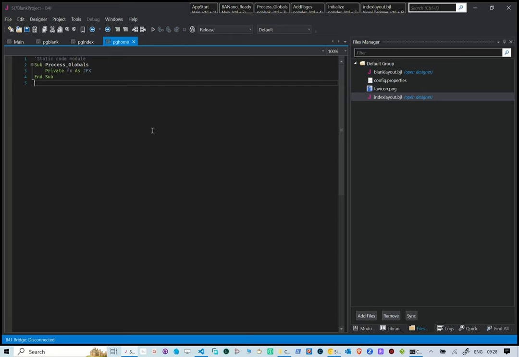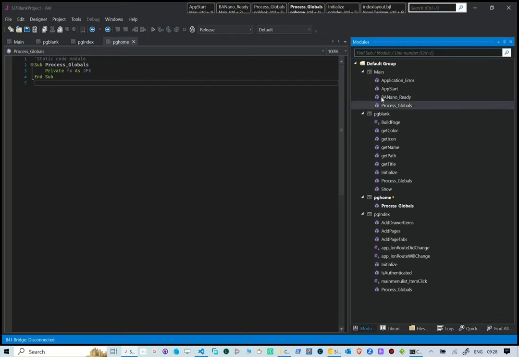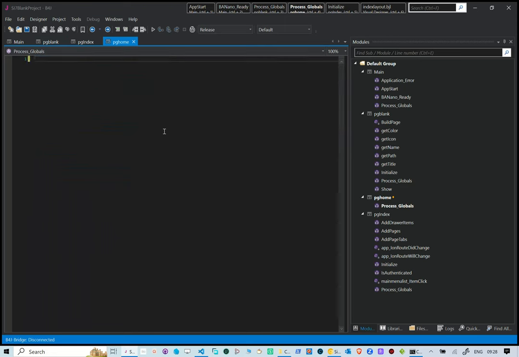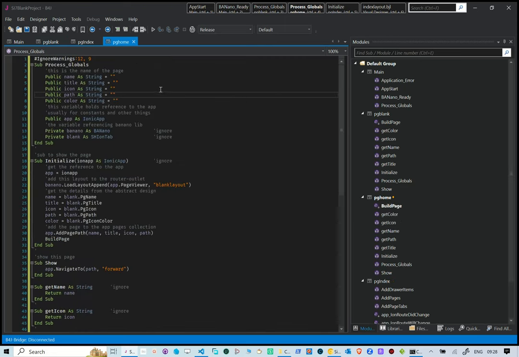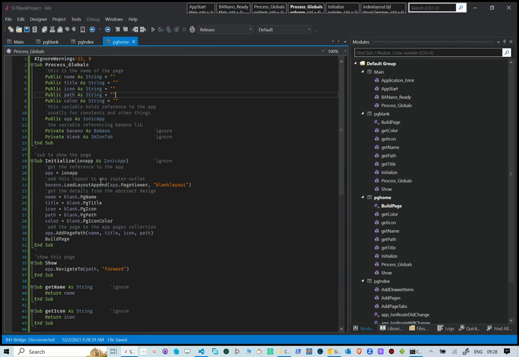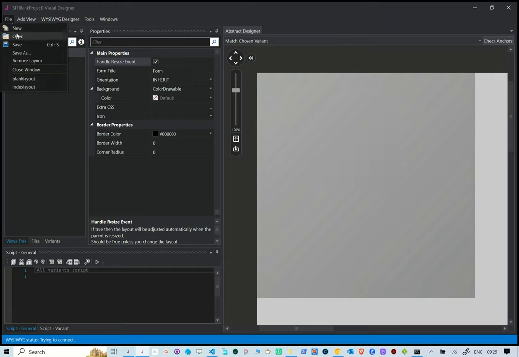Okay, now because we already have a blank page here, each and every time you're creating a new page, you need to copy the code from the blank page and paste it to the newly created page. But now the name of this page is home, so it's saying create a new layout and save it as home layout. So the layout that is going to be loaded for the PG home is no longer blank layout, but the home layout. And then what we need to do is to create this layout. We go to designer, internal designer, and then we save as home layout.